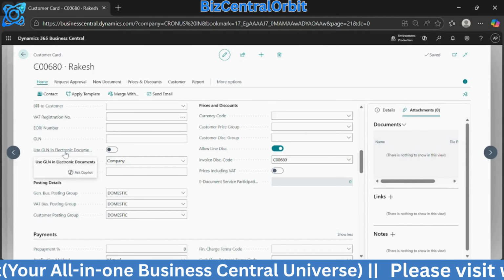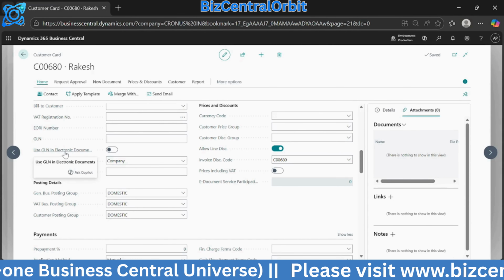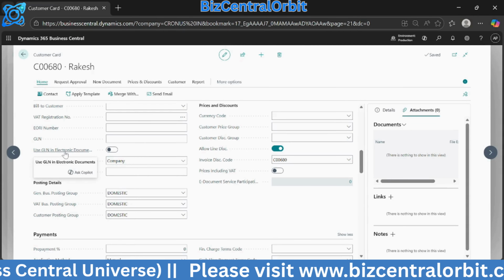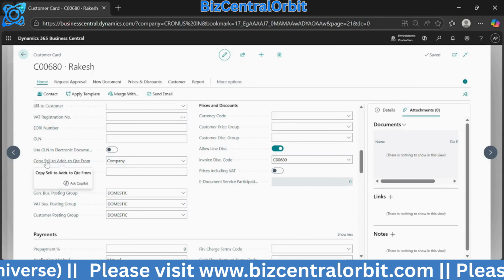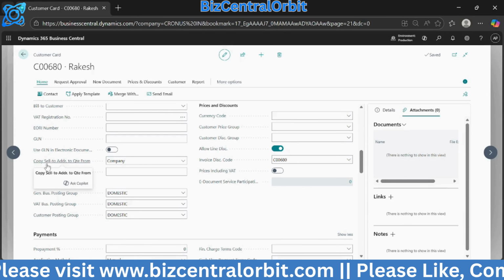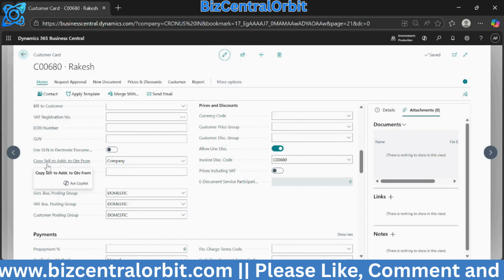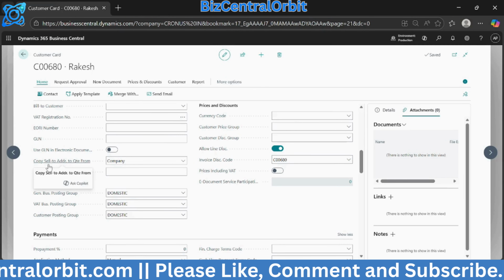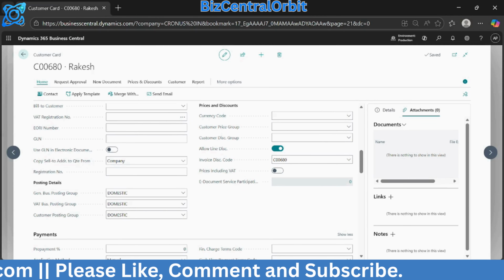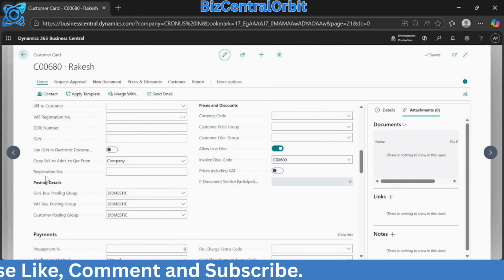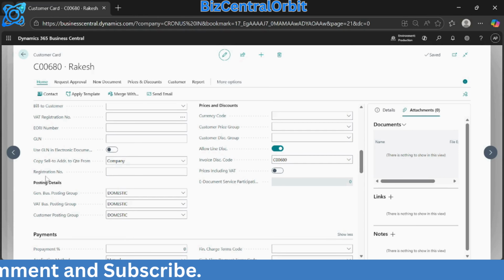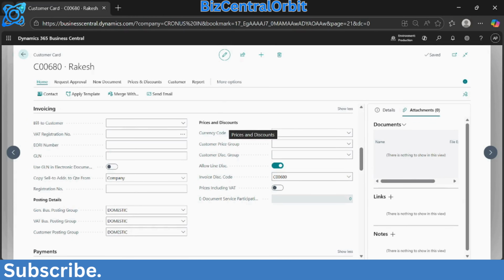Used GLN in electronic document. If enabled, GLN is used in electronic documents. Copy sale to address to QTR from. Control how address information is copied on document. Then the registration number, customer company registration number, and it is an optional field. Then the price and discount.